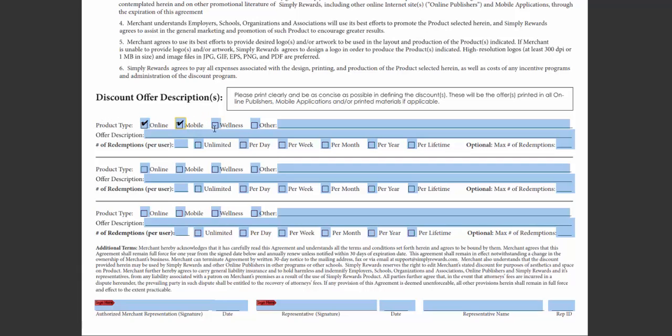Next up, this is a category of wellness. This means that if this particular merchant has some sort of a wellness offer, whether that be physical fitness, exercise, lifestyle, but most of the time it's going to be maybe a menu item that has lower calories, lower fat, or some sort of healthy option there.